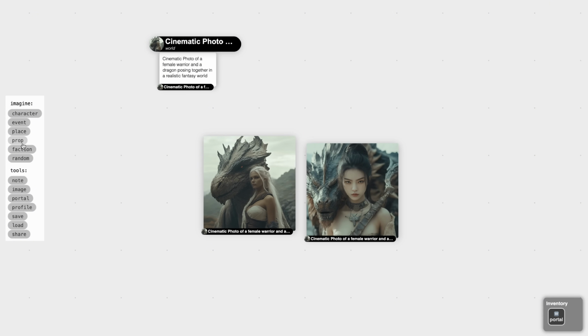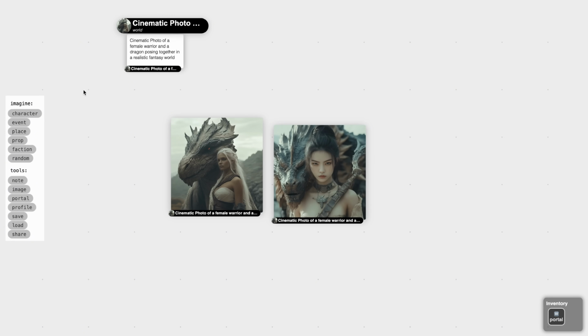On the left side, we have the toolbox. And once you generate your new world, you can start adding characters, factions, props. I think character, event, and place are very straightforward. Prop is an artifact. It can be a gun, a sword, any kind of object. Faction is a divergence in the story or conflict. It can be used like a conflict in the story or maybe a new context or a new event. For example, we can add a character to our canvas here.